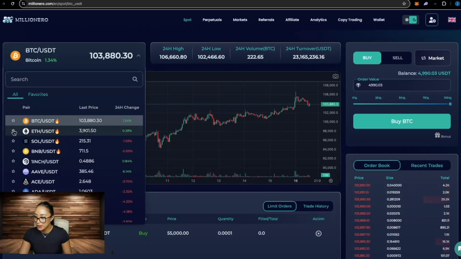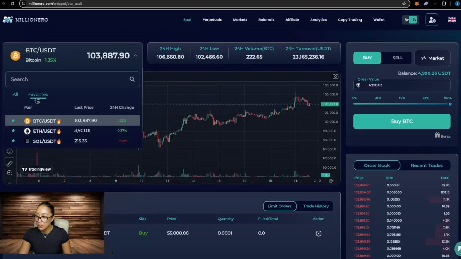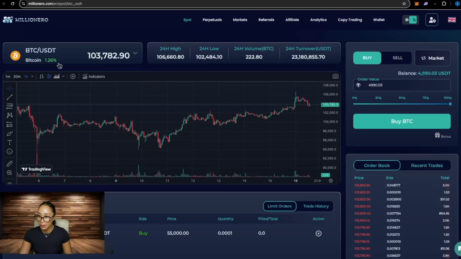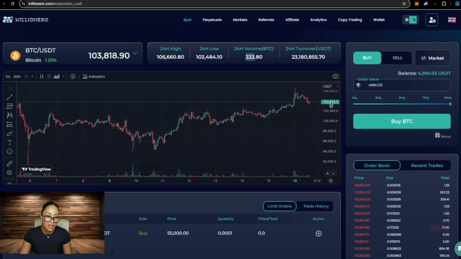If we select the stars, this will add them to our favorites list, which we can then find here in our favorites. We have some information about this particular pair, which is BTC USDT. We can see the percentage change over the last 24 hours, the current market price, the 24-hour high and low, the 24-hour volume in BTC. So this is 222 times the current market price, so 103,814. You do the math. And then the 24-hour turnover in USDT.